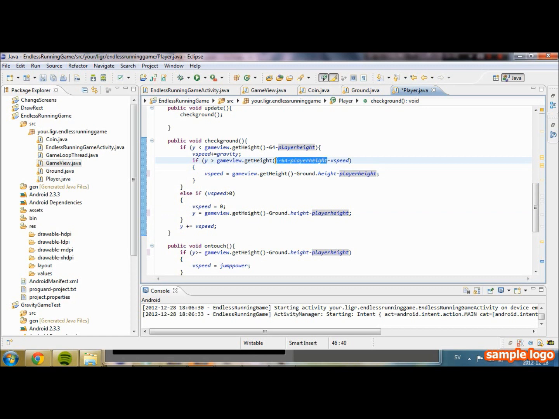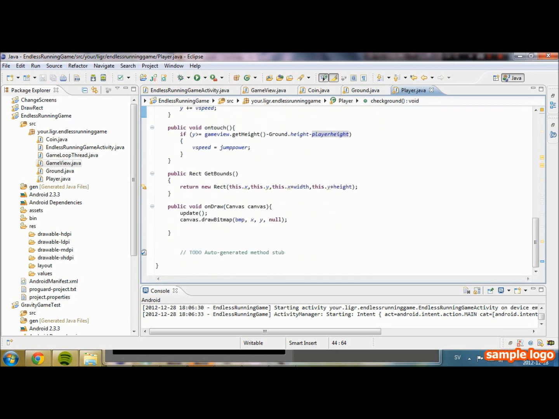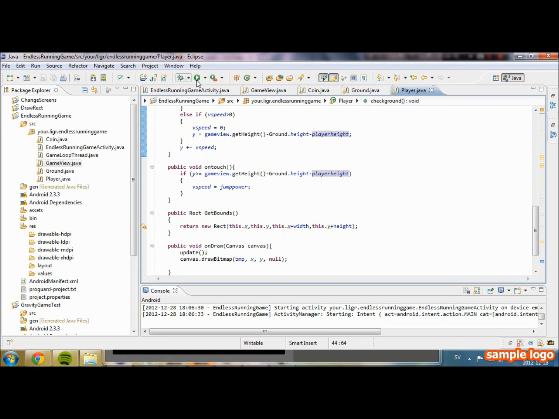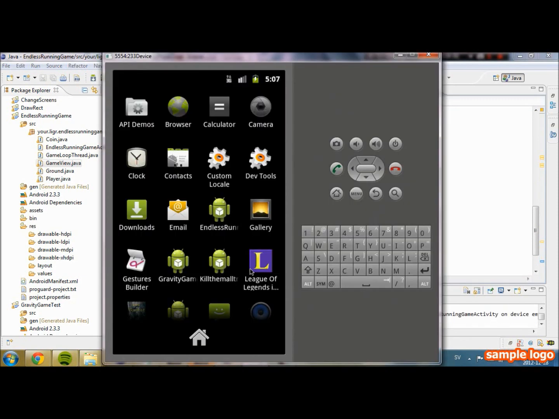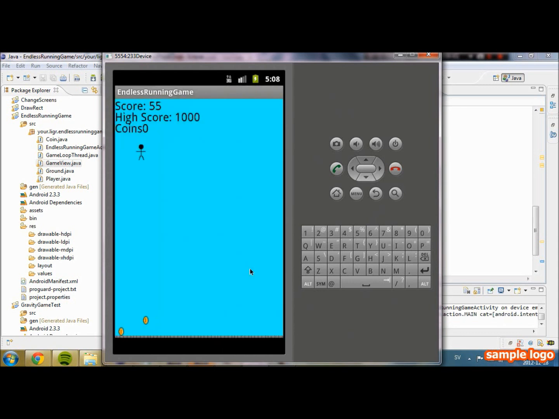I'm gonna keep the VSpeed in our if statement. Minus ground height. So there we go. Let's see if it works. There we go. That was all for this video. I hope you followed it. It went quite fast, but I hope you managed to understand what we did.